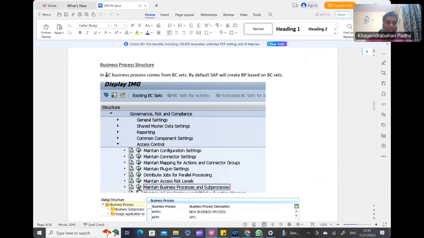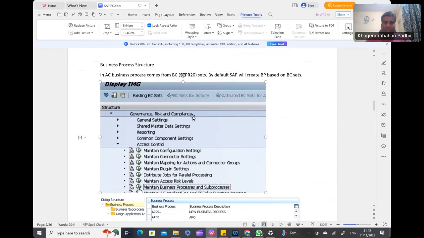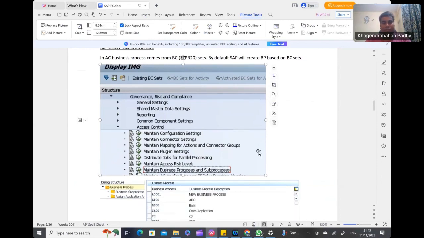So in AC, the business process comes out of the box, which is the business process system itself provides the business process via BC set. So when we activate the BC set, someday I'll try to put AC videos, access control videos. When we activate the BC set via SCPR20 T code, the BC sets will get activated. When you activate the BC set, the SAP provided out of box master data gets populated.